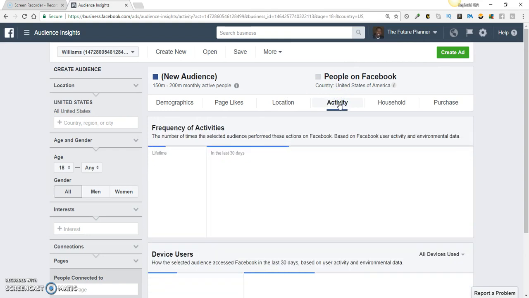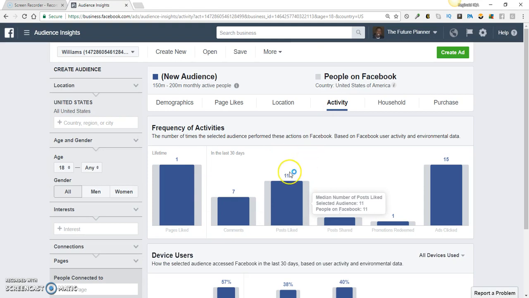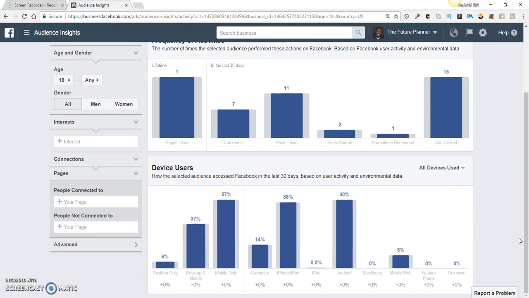Okay. So the activity basically gives you what people are doing in the last 30 days: your ads clicked, promotionals, page likes, depending on what you're targeting. Also, everything has something to do with whatever you're targeting. And you can also tell which device is being targeted the most. Usually, most of the time, it's mobile only, just mobile phones, period. That's going to be your most targeted.